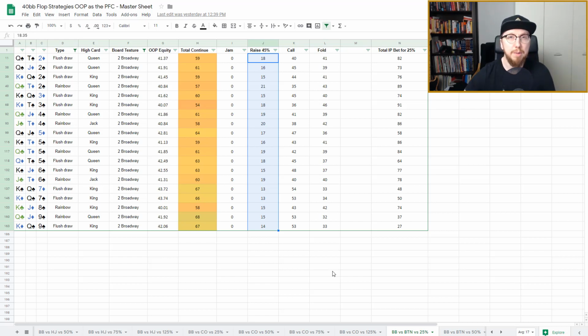So on these boards then, we're going to be continuing a decent amount of the time, as I said, around 60% versus the small bet. It'll be interesting to see what happens when we do face half pot, 3/4 pot bets and the over bets. But I think for the most part, we're just going to be facing quarter pot bets. And we're going to go now into GTO Trainer and start the session. Let's go.